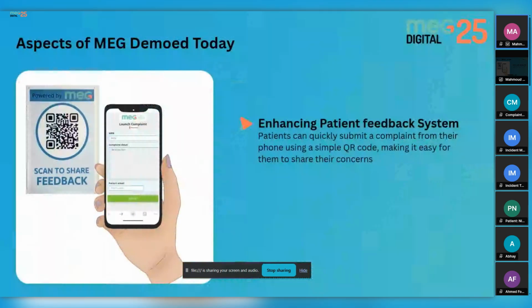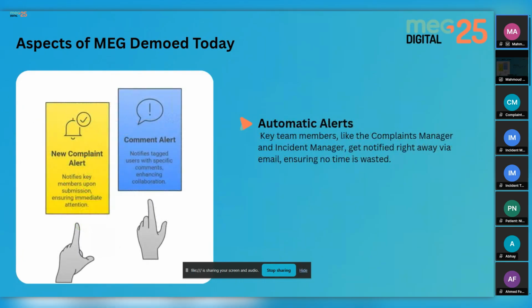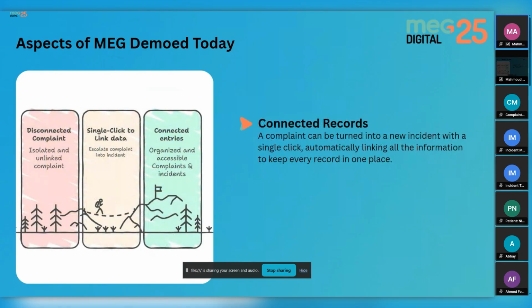We started with how patients can easily share feedback or raise a complaint using a simple QR code right from their phone. Then we saw how MEG's AI instantly analyzes and categorizes complaints, making sure they go to the right person without delay. We looked at automatic alerts, where key staff are notified in real time so action can be taken immediately. Next, we saw how a complaint can be linked to an incident in just one click, keeping every record connected and easy to track.